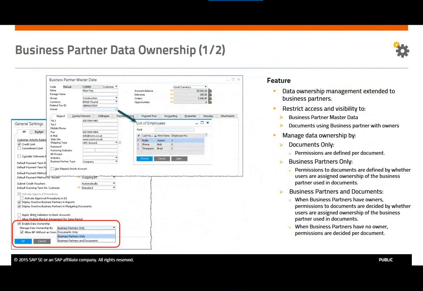So if you want to say, this sales rep can only access their customers and that sales rep can only access their customers, that's really the kind of scenario where this is going to help you. When you're managing your data ownership, you can manage it by documents only, so the permissions are set on the basis of the document, or by business partners only, and then the permissions are set against those documents based on whether the user has been assigned ownership of the business partner used in that document. Or you can say, I want both business partners and documents.